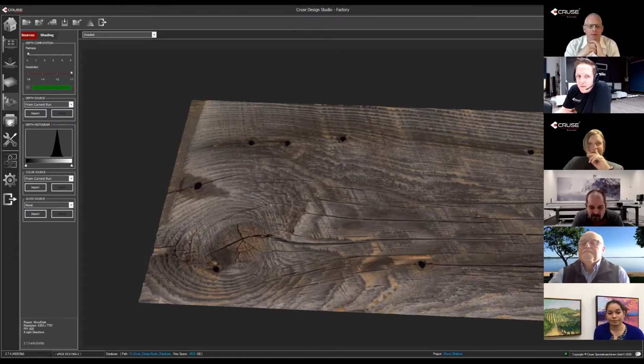Thanks. All right, thank you, Martin. That was very interesting to see some more of what the software does from the scanning side. But let me see if I can get my screen up.